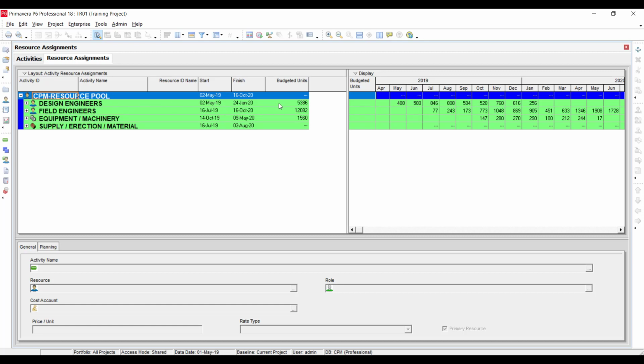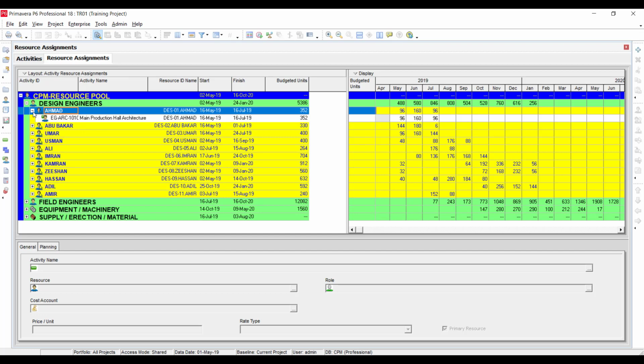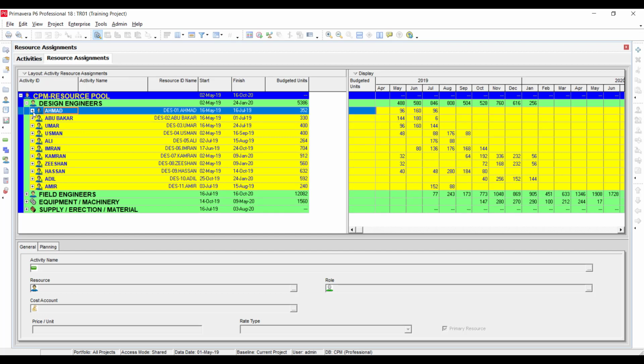You can see that the design engineers have man hours of 5386, and you can see the distribution here. If you click further on this one, you can see that these resources, like Ahmad Abu Bakr, all of this manpower, have different hours distributed on each activity and month wise. If you drill down further, you can see the activities on which this is assigned, but right now we are getting only this data. We only need the man hours of the manpower, so we can just keep on this level.